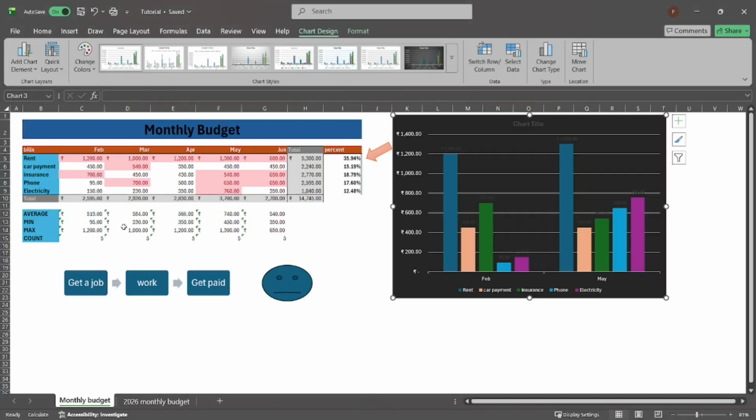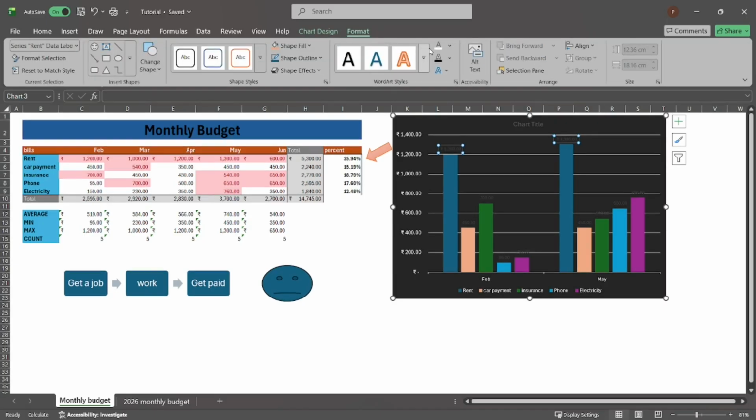However, the labels may not always be clearly readable by default. In that case, you can format them. Changing the font color to white or another contrasting color helps improve clarity. I'll be changing it to white. So you'll need to apply this to each data series if your chart has multiple categories.